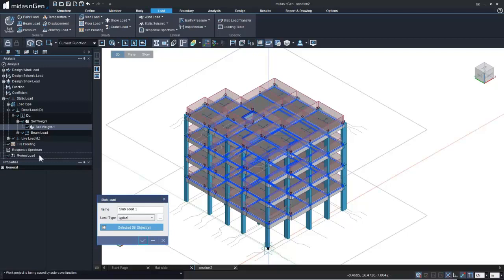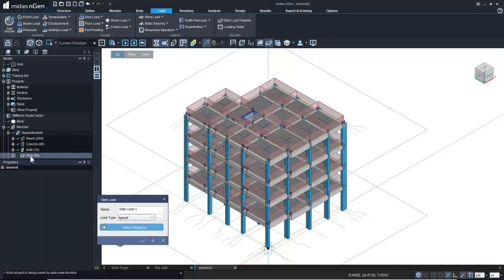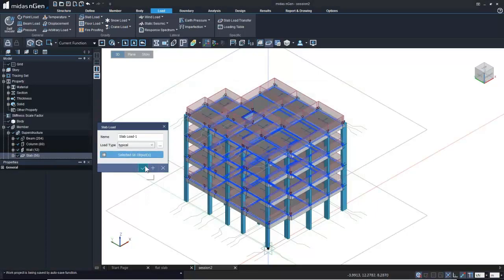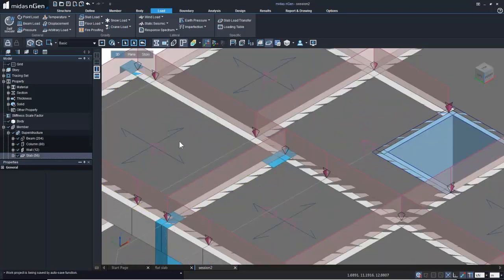So that option is also available by going to the model tab, and we can see the members and superstructure and slabs. So yes, we have 56 numbers of slabs. All of those slabs are selected when we drag around the entire structure, and then click on OK. Alright, so we are done applying the slab loading on our structure. We can see over here what loading has been applied to each and every slab.